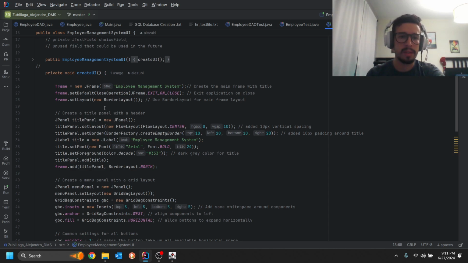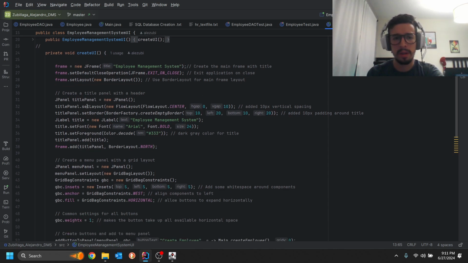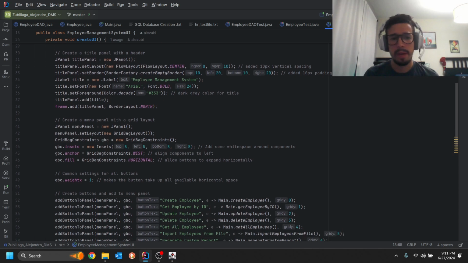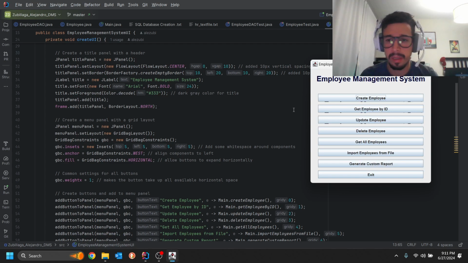In this case, we set a specific border for this. We create a title with a header, and we gave all these specifications to it. We added padding, margins, borders. We make sure everything looks good. We created a menu panel with a grid layout. What it did is add some white space around our components. In this case, we could say it's some padding within each component so they don't stick together, and they have a small space between them.